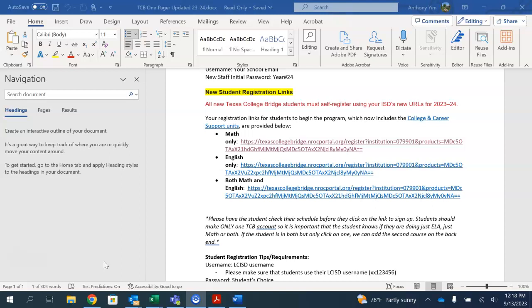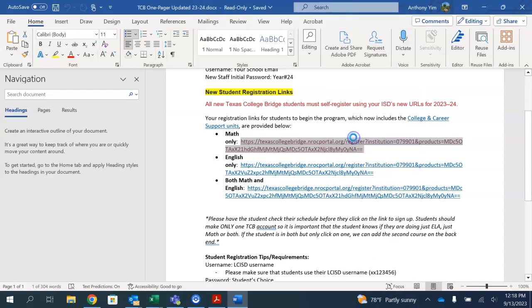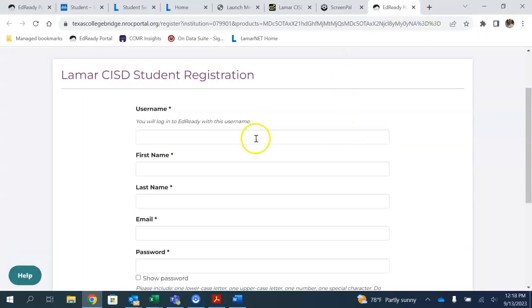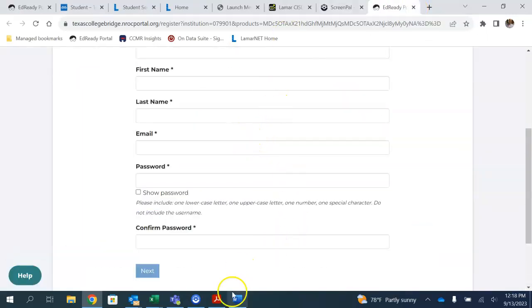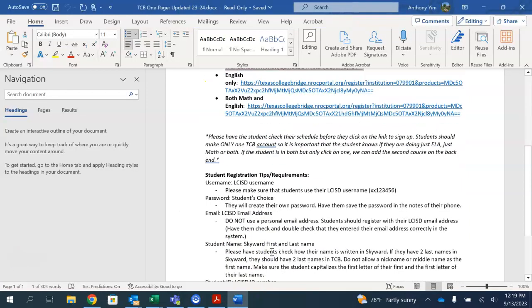I'm sure you might have gotten this one pager either from Lindsay or Amber, but just for the sake of this how-to video, I'm going to use it. There's an option for math only, English only, and both English and math, depending on what the students need. For this example, it'll be math only. So, what you would do is have the kids go in and register. Please use that one pager that I have added and use the tips and requirements.